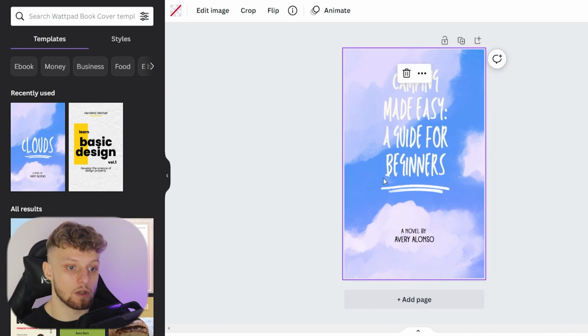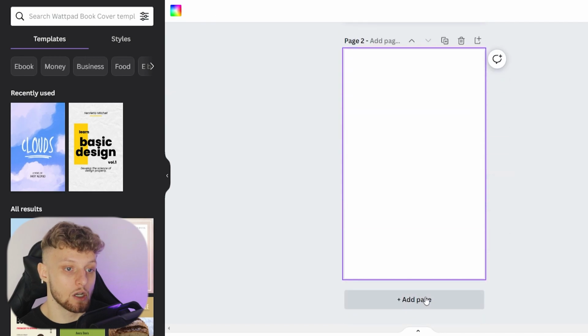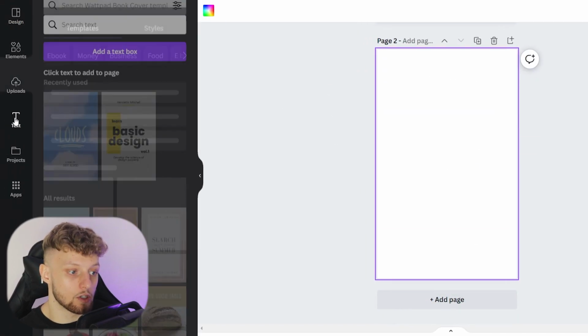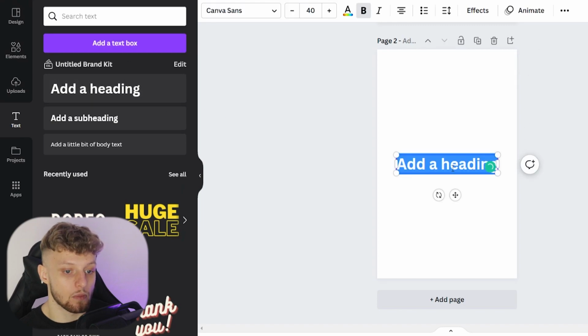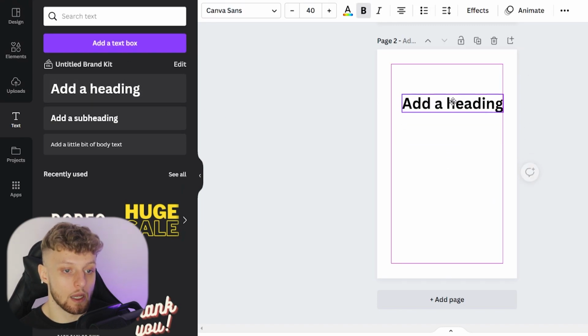We can also add our own images here. If you go to any website and just grab an image, you can upload your own image. But the most important part is how your book actually looks and reads. So now if we go to add page, we can add a blank page. We can go to text, then add a heading, and maybe you want to put here chapter one.